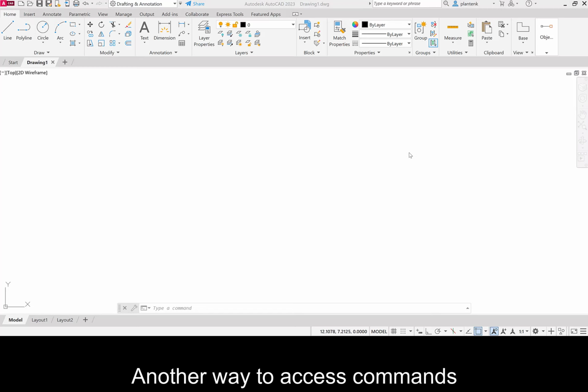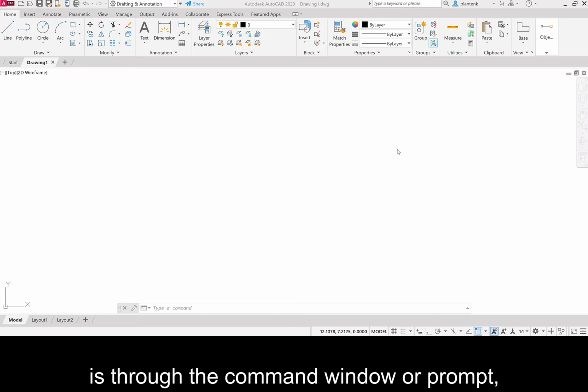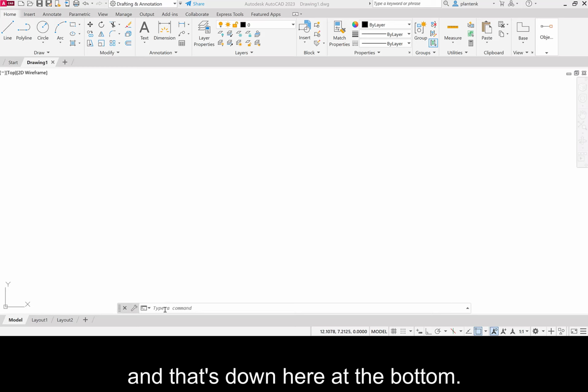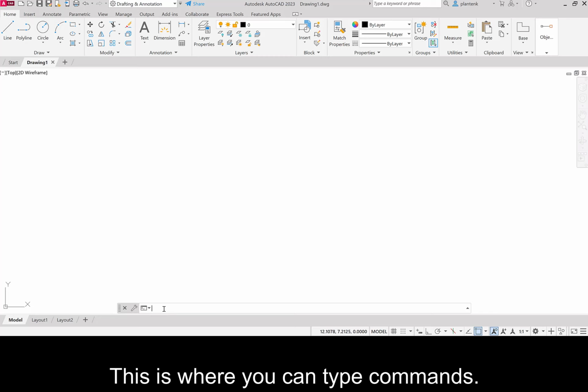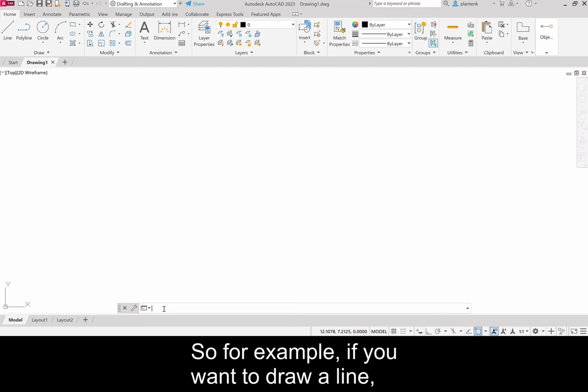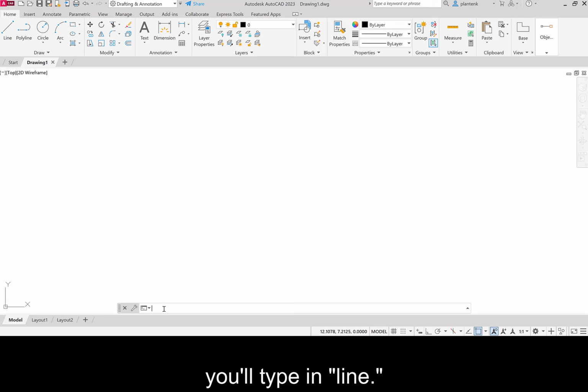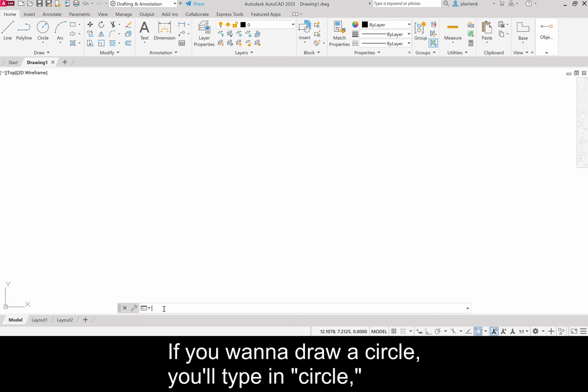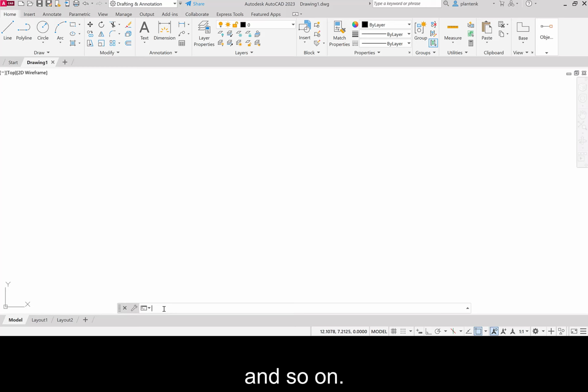Another way to access commands is through the command window or prompt, and that's down here at the bottom. This is where you can type commands. AutoCAD has made this very logical and easy to use. For example, if you want to draw a line, you'll type in line. If you want to draw a circle, you'll type in circle, and so on.